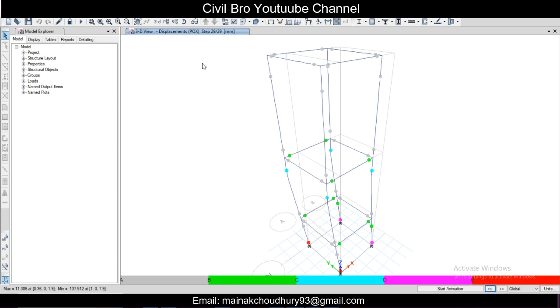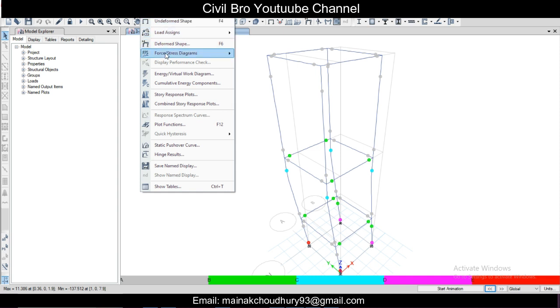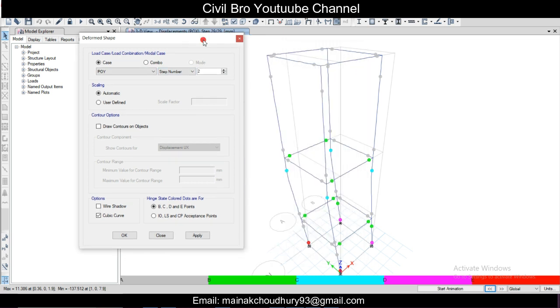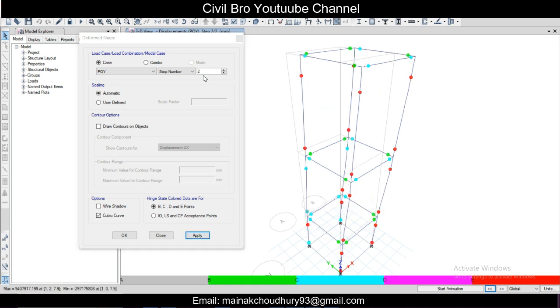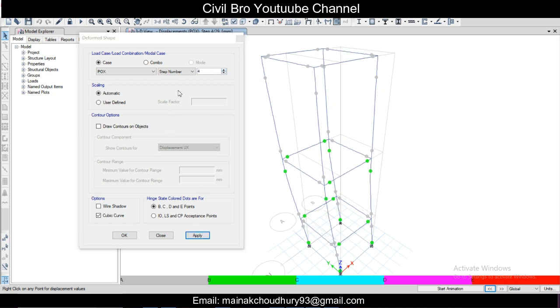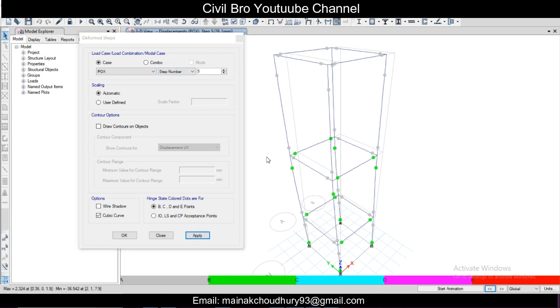You can also use this shortcut, display and display this deformed shape, and PQX or PQY. Suppose let's go PQY, step number, you can just see step number, let's give 20, and click on apply. You can see these are the step numbers, and you can change from this also. 3, click on apply. Just go to PQX here, step number 2, click on apply, and here just click on apply like this. So you can see these steps also.